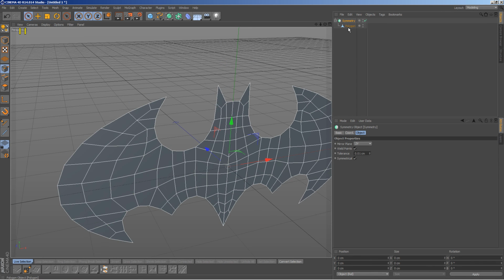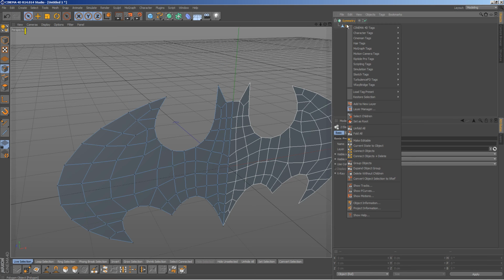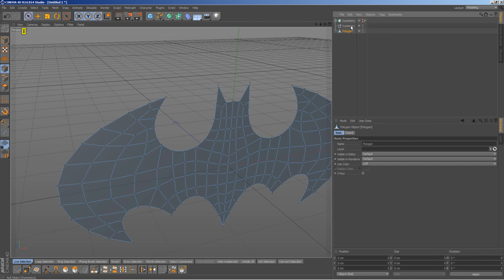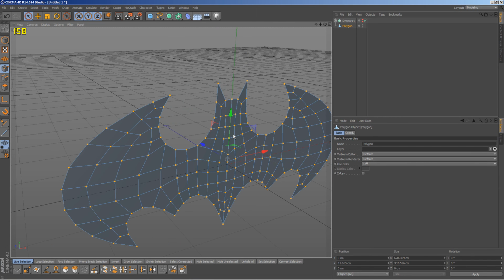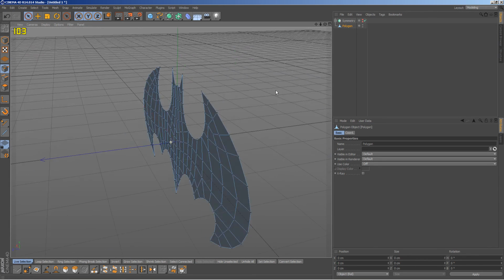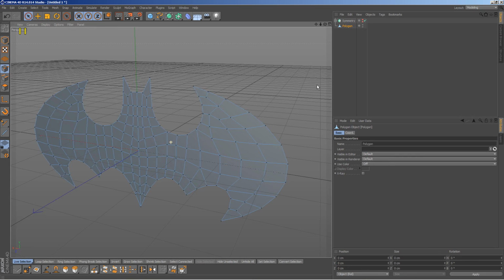So what you do now is you select both of these, right click, go current straight to object, and hide the originals. Never delete your originals because you'll regret it, trust me. And then again, we're going to select all of these and go to optimize. You can do it without selecting them all if you wish. And that looks pretty damn good to me.